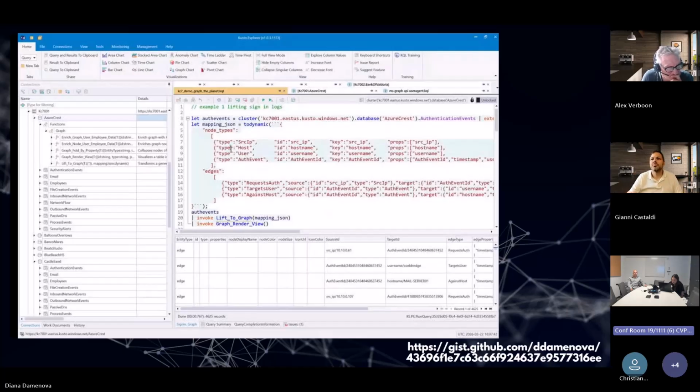This is some of their mail events. I take 400 of their mail logs. And again, it's just showing off a different ontology, a different graph model, and a different data set. And so here we call lift to graph and graph render view on this JSON mapping. And then just like that, we get a graph of mail events of who's sending what to whom. This graph doesn't have as much clear shape or structure as the previous one, but this is just going to show that you can do this on multiple graphs.